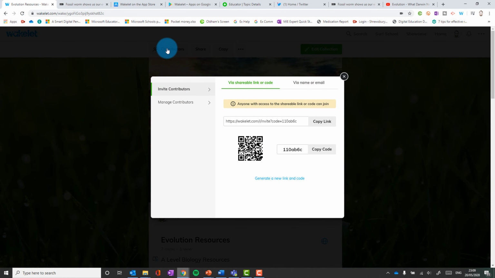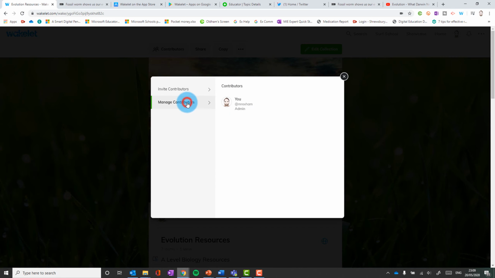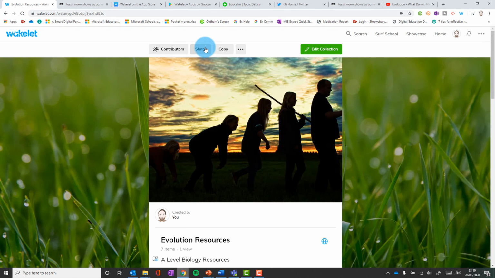I've got contributors. This is where I can say, actually, I want to make a collection that I want other people to contribute to as well, and I can share this code, which allows anybody to contribute. They don't even have to have a Wakelet account. If they've got that code, they can join and contribute. I can send them the link. I could add somebody who's already a Wakelet user who I follow, or I could send them the email, and I can manage other contributors who are already part of that at the moment.